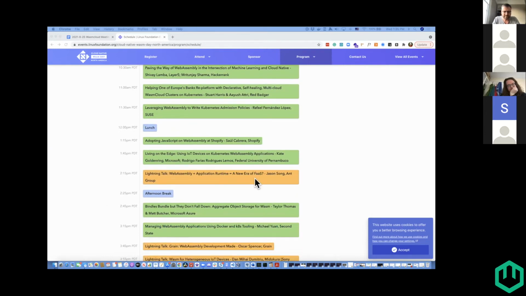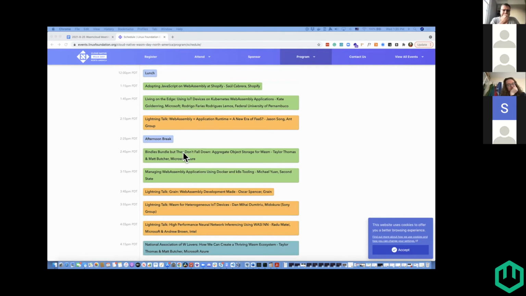We've got a talk from Jason Song over at Ant Group, which I loved as an end user talk. They are actually putting forward a model that's somewhat similar to wasmCloud. They call it a layer 8, Leodo is what they call it, but they're running things at incredible scale. They talked about running on over 200,000 nodes. So it should be a very interesting talk. Bindle's Bundle talk from Taylor and Matt. And then Michael Yuan from Second State talking about integrating the Better Together story with Docker, Kubernetes, and WasmEdge.